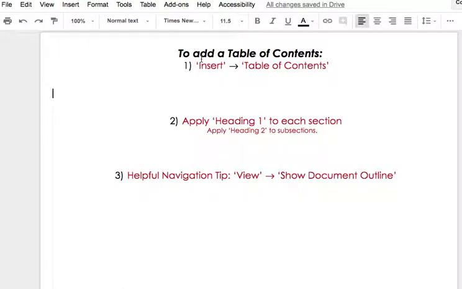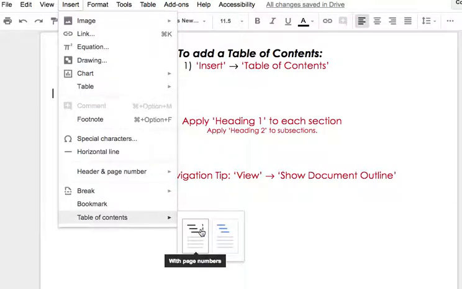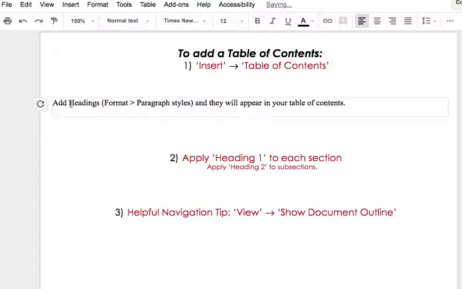So to start, you can add a table of contents by going to Insert in Google Docs and choosing Table of Contents, and you can choose the page numbers or the linked version. Let's choose the page numbers. And it says you have to add headings.